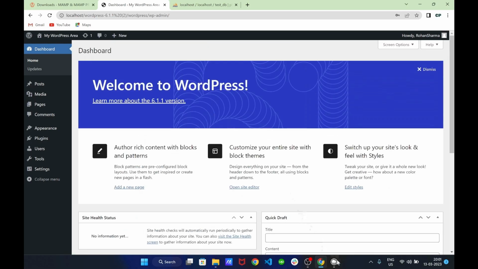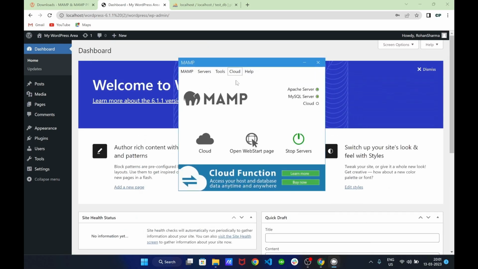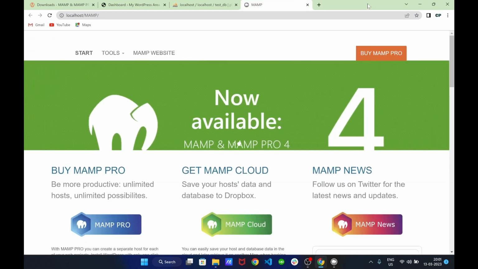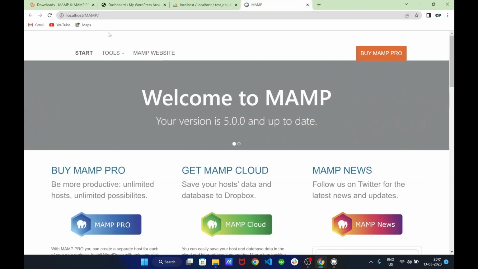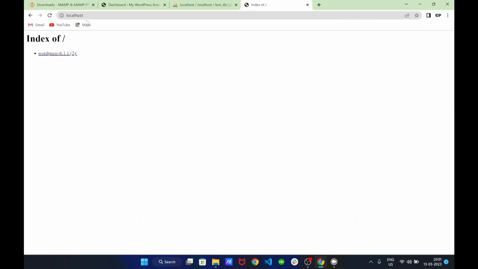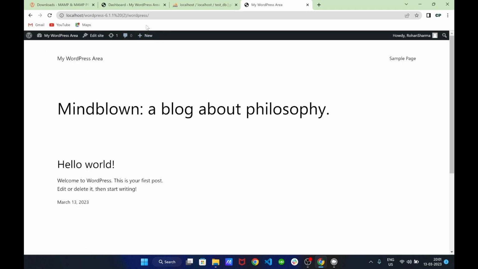Now the thing is, when I'm on this panel and I click on open web page, I'm still getting this. If I click on the MAMP website, I'm still getting this. There is not a very direct way to do it. If I go to localhost and click on this, it takes me to this, then I have to go to WordPress, and here I'm seeing my site.